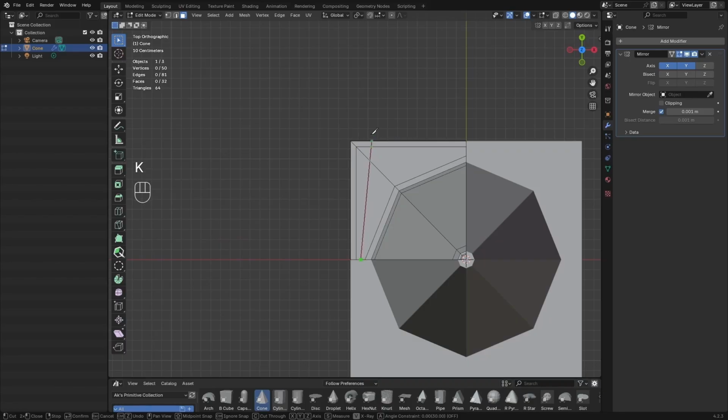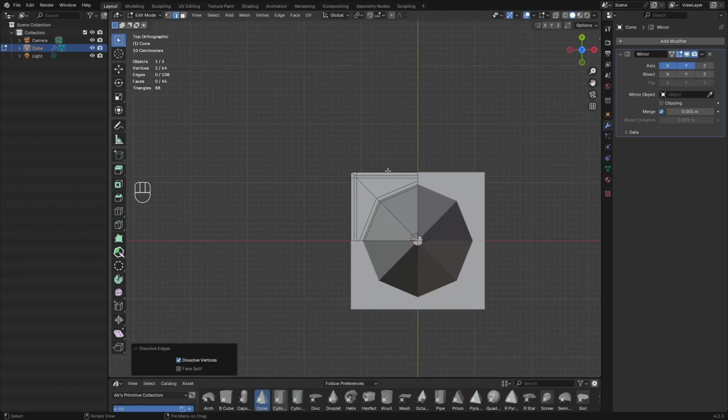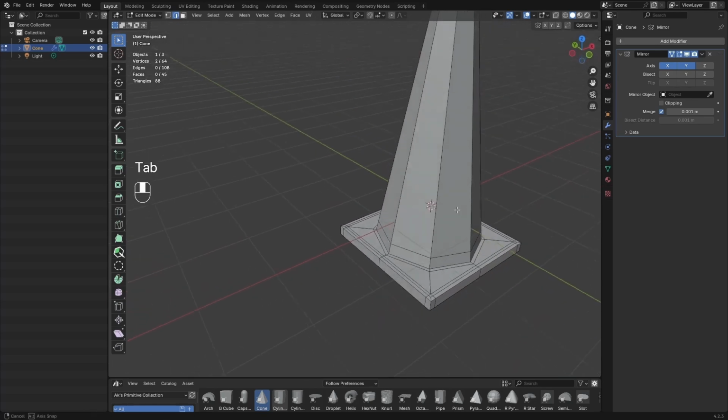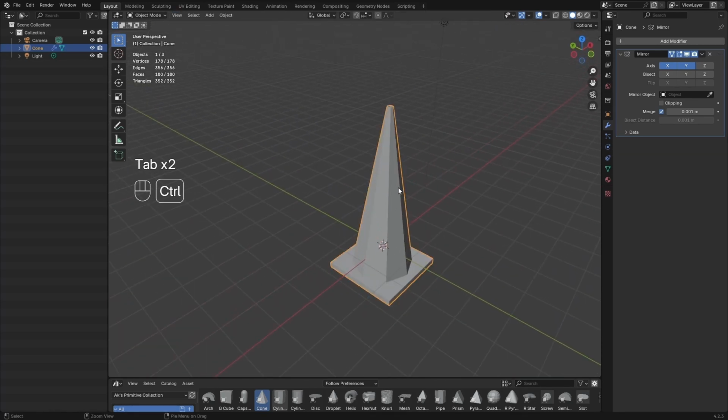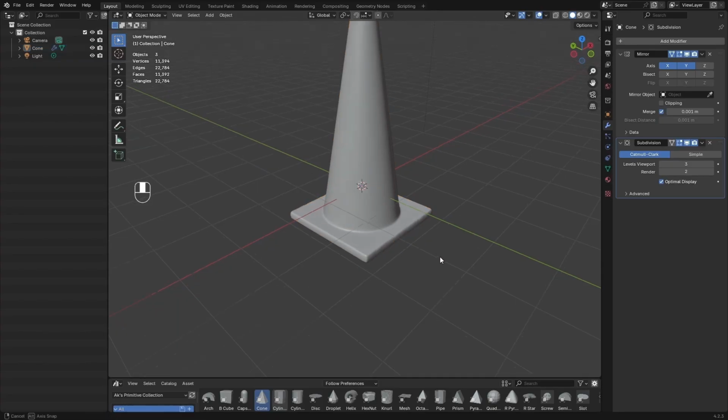Now using the knife tool, I'm just going to cut across along the y-axis, and then I'm going to cut across on the x-axis. So I'm just snapping it to the center there and then cutting it like so. I'll also get rid of that edge that we've got there. That was creating a triangle. So now I'm going to apply a subdivision surface modifier to it and also shade smooth.